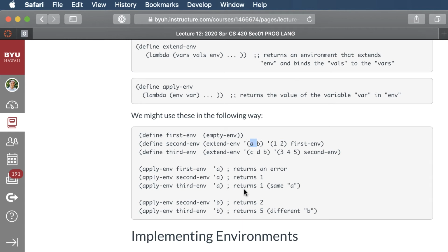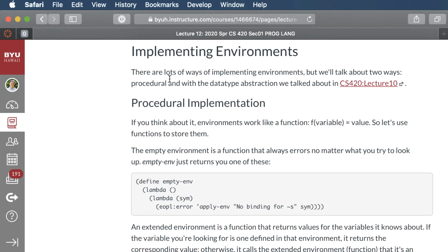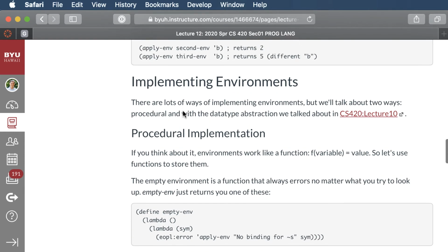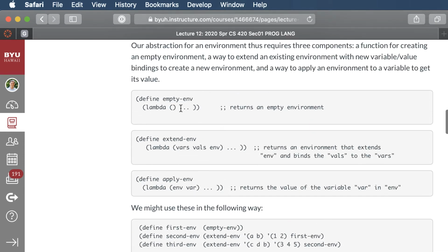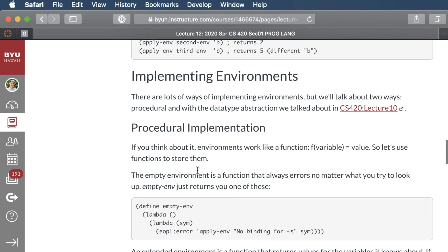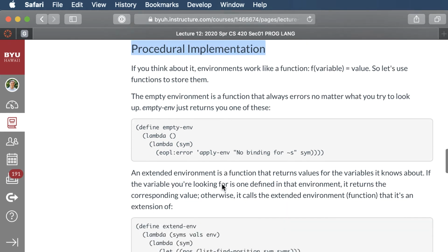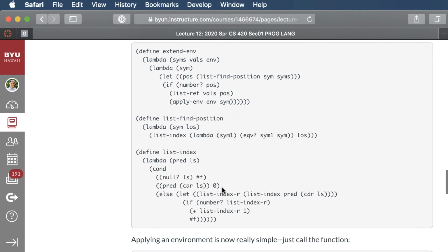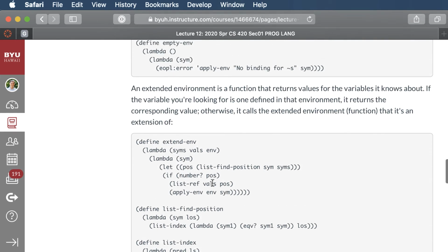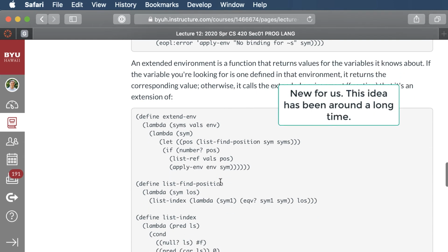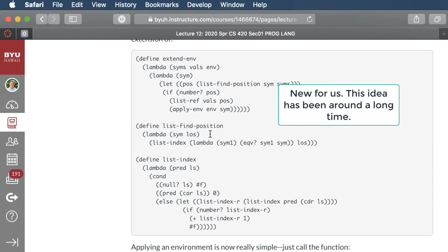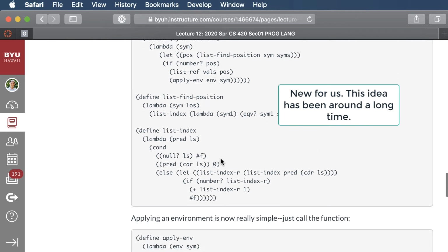Now the lecture notes talk about two different ways that we can implement these environments. And again, implementing the environments is just filling out these dots. So it's not really important to know how these work internally. It's just important to know what they do. So you can read through this. I think this procedural implementation is very interesting. It takes into account first-class functions, and we create new functions that actually store our environment inside of the function, which I think is a really new and novel idea. So you can read through the code and see if you can figure out how these work.